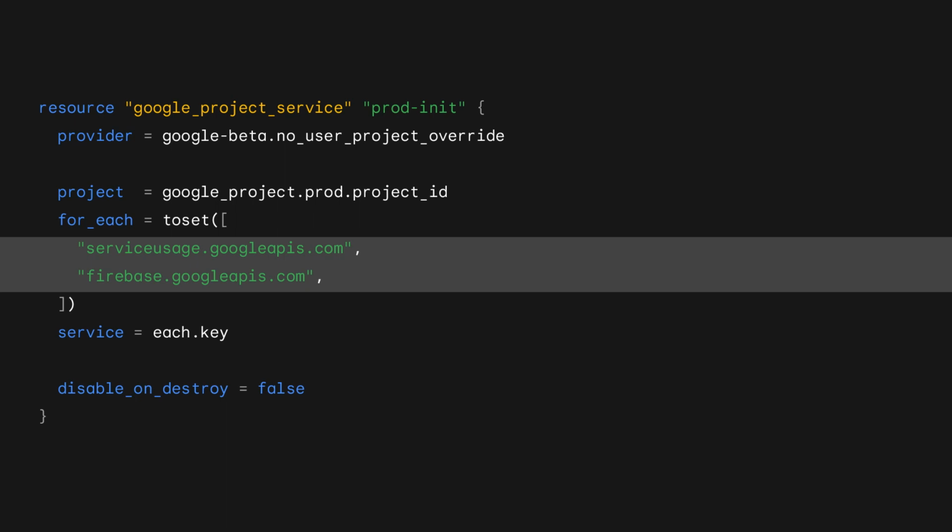This API enablement is usually handled behind the scenes when you use the Firebase console. But Terraform needs to be explicitly told to do this enablement. By enabling the Service Usage API, her new project can accept quota checks. So, for all future resource provisioning, she should use the provider with User Project Override.